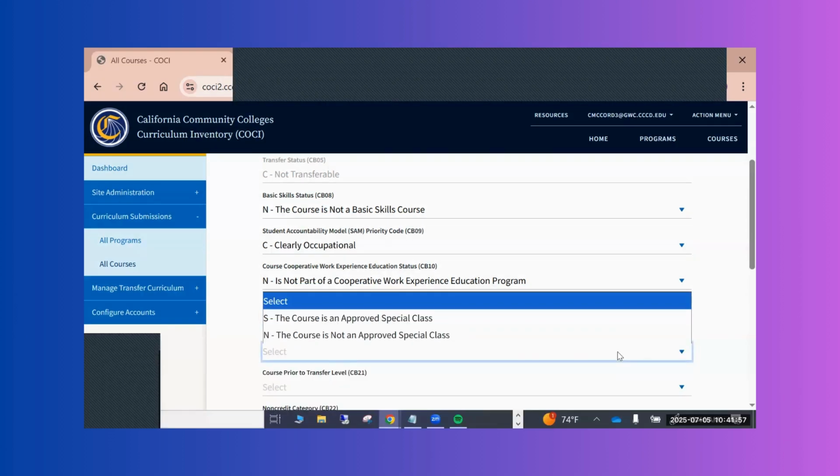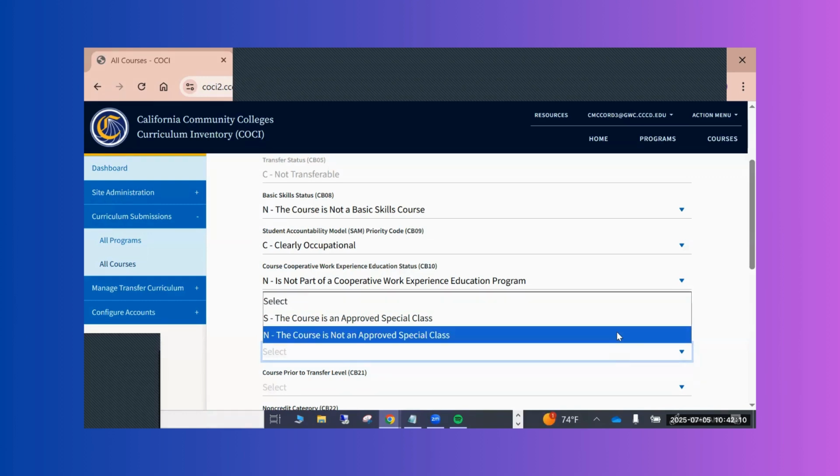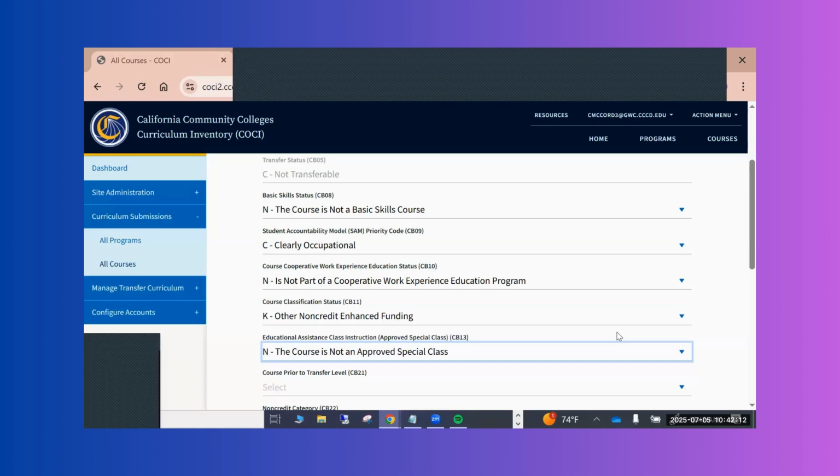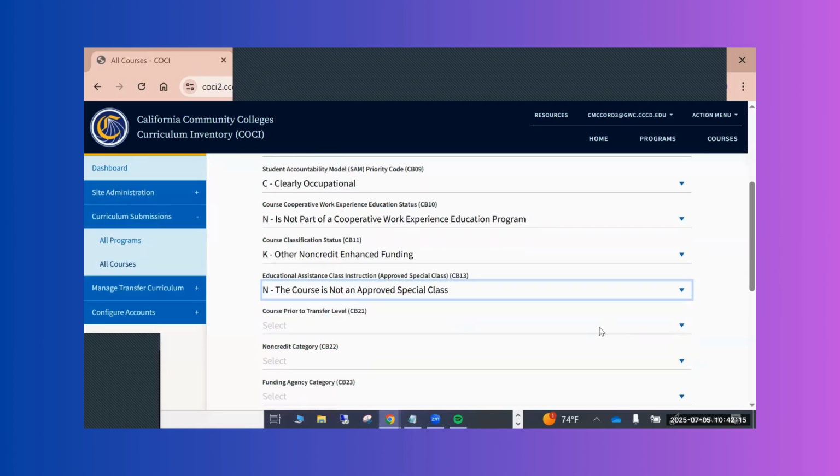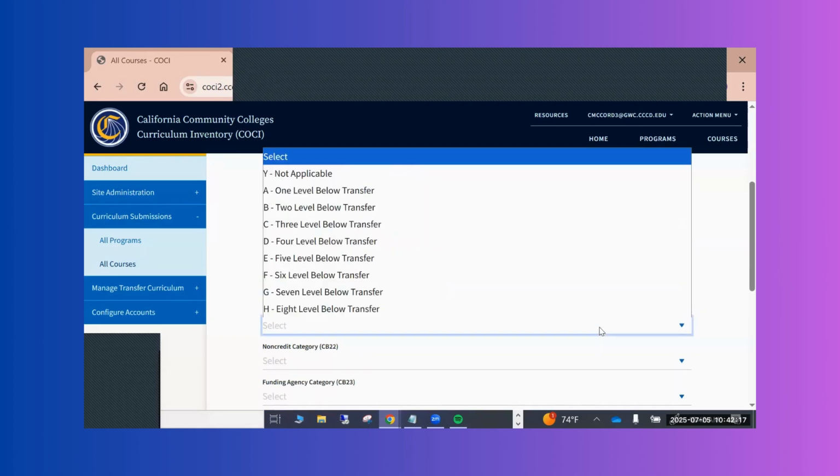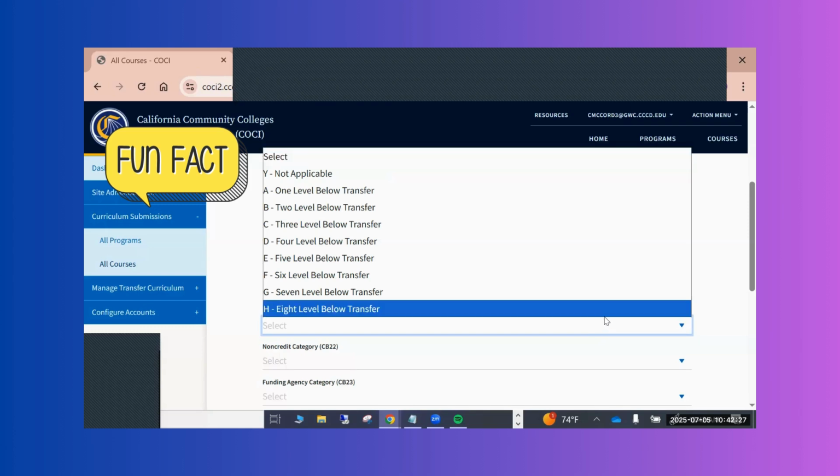This course is not approved special class. This isn't a basic skills course, so why not applicable? Oh, did you know? The Management Information System Data Element Dictionary for Integrity Check is a great resource. You can get all sorts of information on all CB values. Okay, sorry, got a little sidetracked.